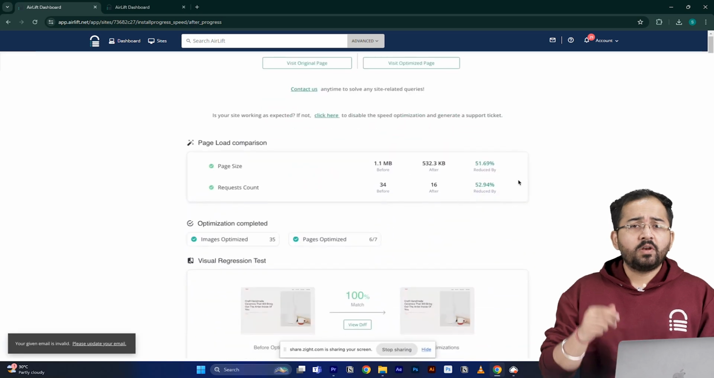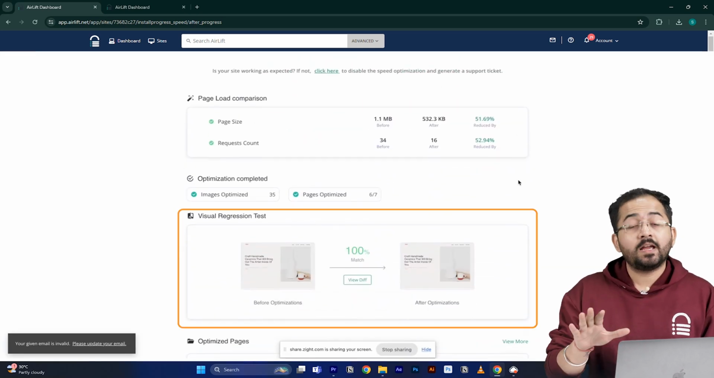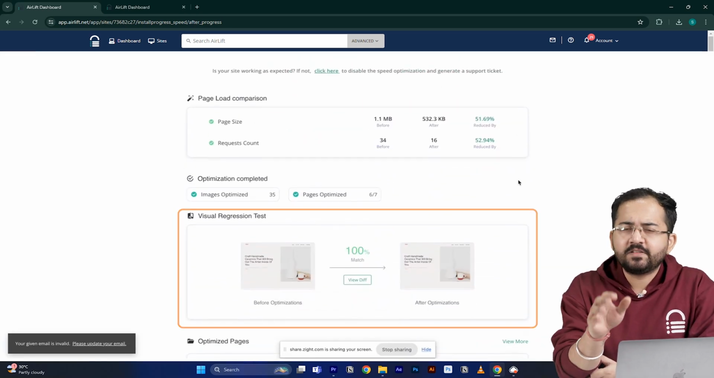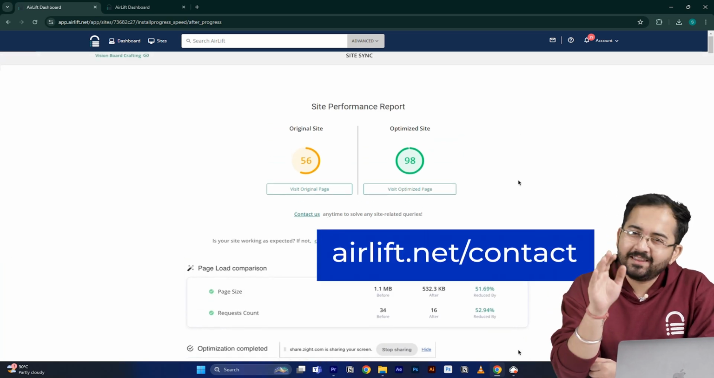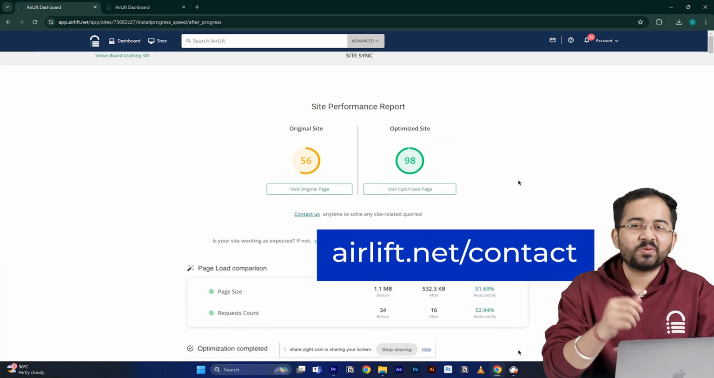The visual regression will also help you detect if any changes happened on your site. And in the rare occurrence, if you don't get a 90 plus speed score, you can just ping the free support here and they'll take care of it. Now, let's move on to the next step.